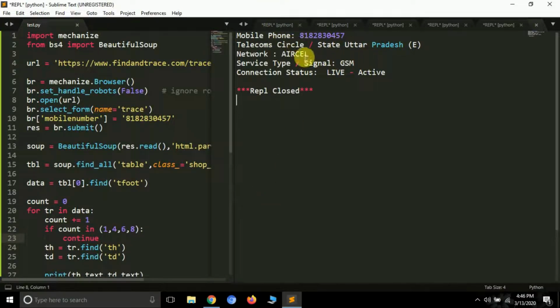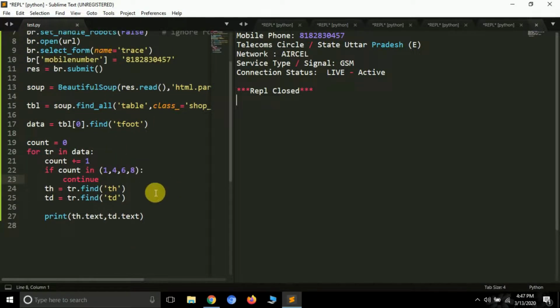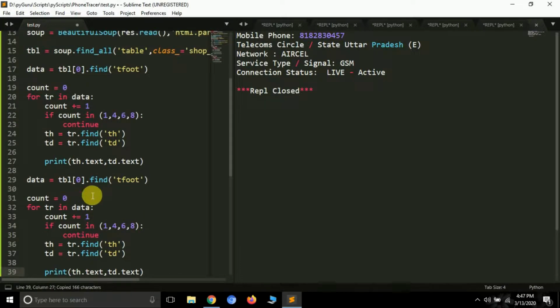So let's run it, and see, we have successfully scraped the first table. So its Indian mobile phone is this, telecom circle or state is Uttar Pradesh East, network is Aircel, service type is GSM, connection is live. So we have successfully scraped the first table. Now we have to scrape the second table. Scraping the second table is very easy. Just copy all this thing, paste it here.